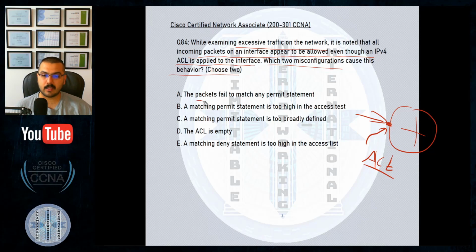Okay, the packet fails to match any permit statement. If the packet fails to match any permit statement, then the deny any will match it. All the traffic will be dropped.